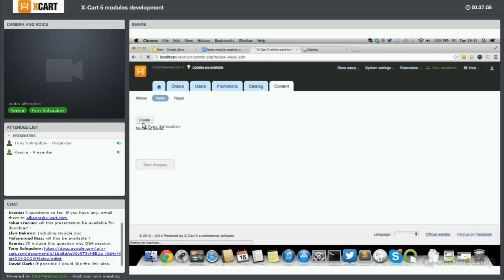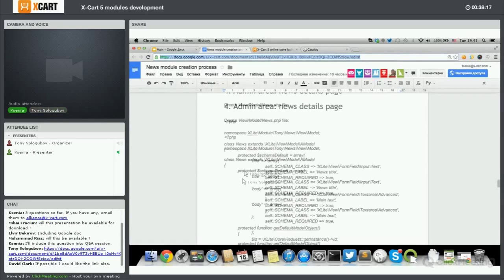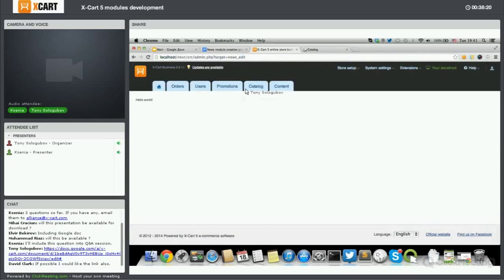The second step is to create this news edit page, so we can create news on it. We need to specify the title of the news here. Then we need to specify the news body, and we need a button to save the result. The page is already created, and how can it be achieved?